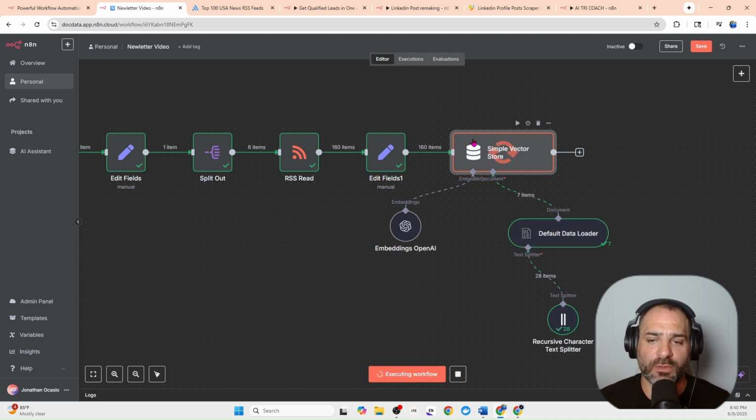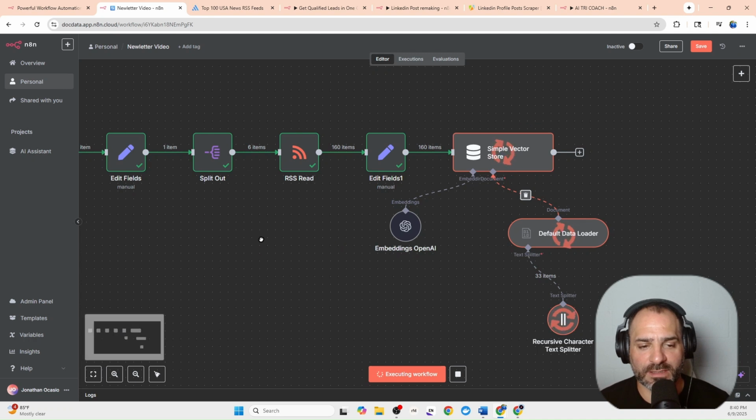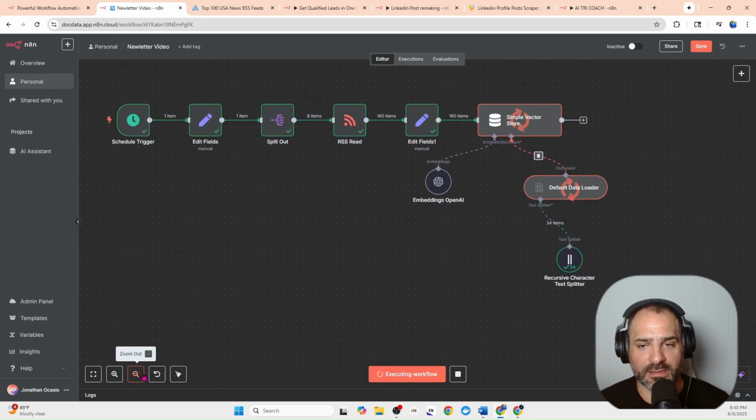So sometimes this takes a while because we have a lot of text. And so now it's going to keep loading the information over and over again. You see it's just splitting it up. It's at number 30. It will keep going. And so while it's doing that, I'm going to move us along and I'm going to click this minus.